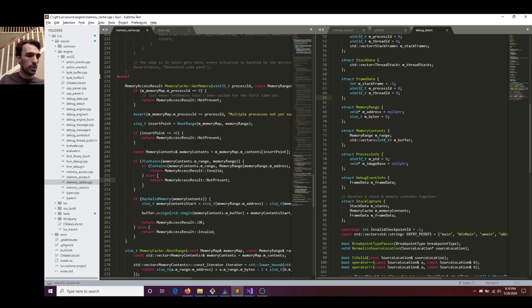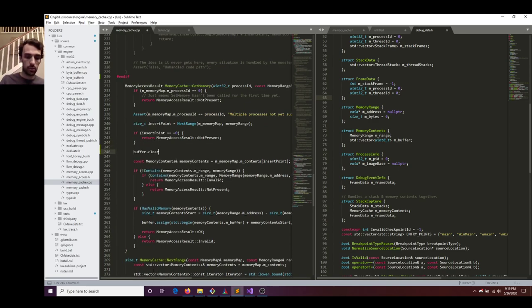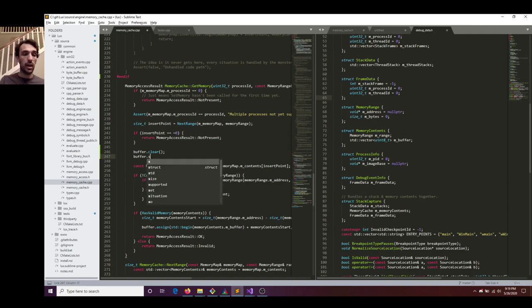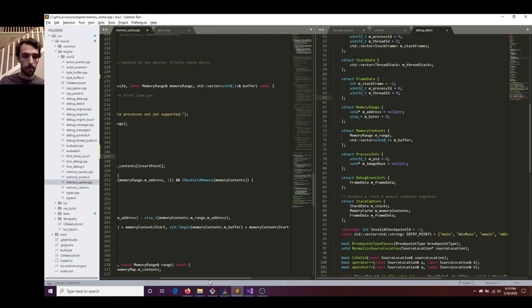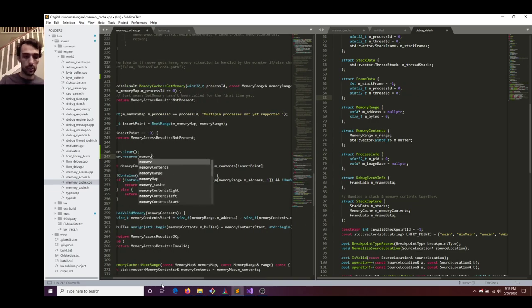So I think what we're going to do is buffer.clear. Did it insert extra spaces here? No good. Okay. Buffer.reserve. We're going to reserve enough memory. Memory range.mBytes.